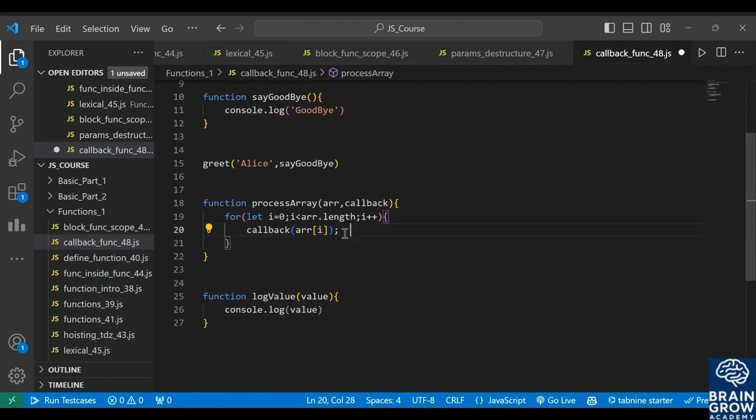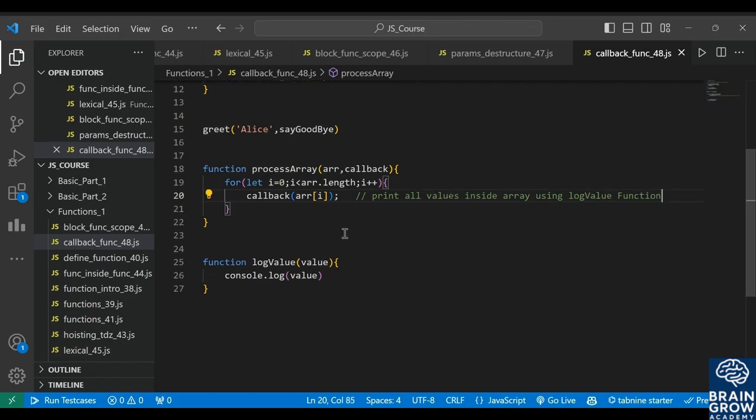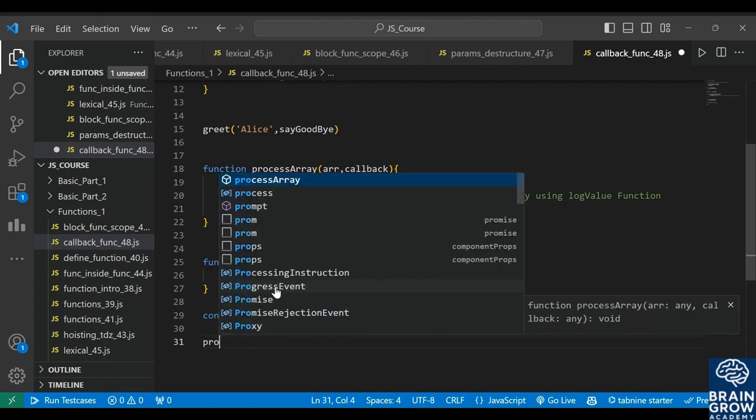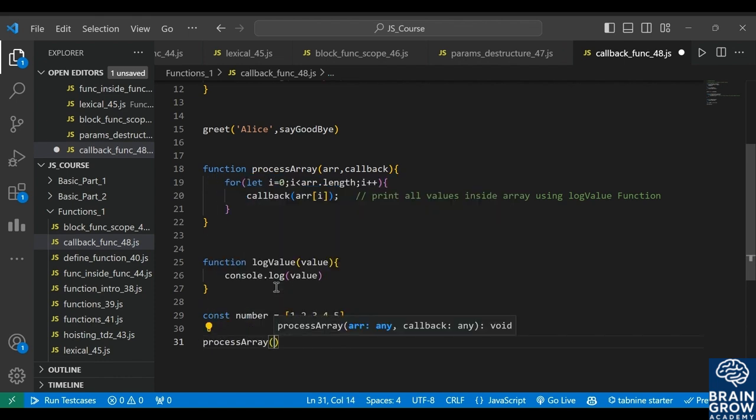So this is nothing but it prints all values inside the array using the logValue function. And after that let us declare one array, and after that call the processArray function and pass the array numbers and then pass the callback function.